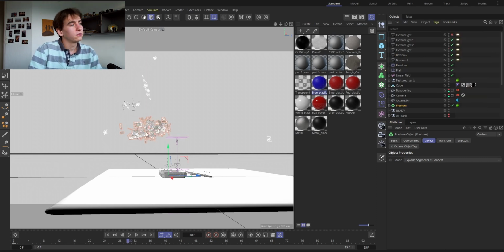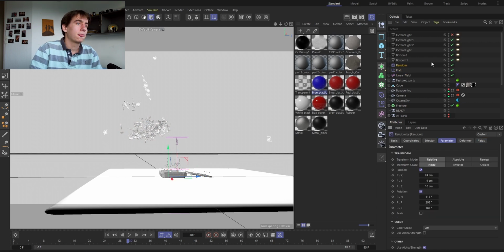The animation of these small pieces can also be divided into two. One of them is the motion in the Z-axis and the Y-axis up. That's what the plane effector is doing. And then there's a random effector, which is assigning a random position and rotation to each of the pieces. This is what's going to make it a lot more organic and animated.